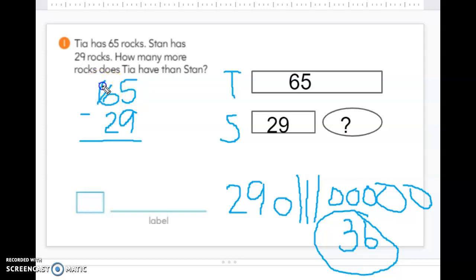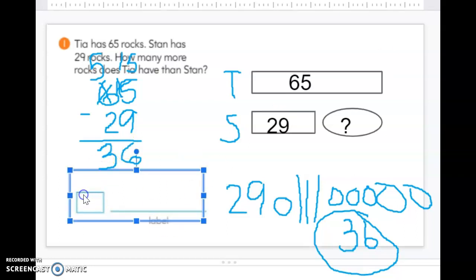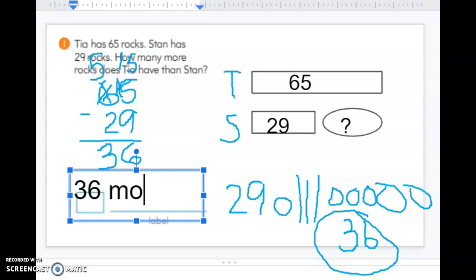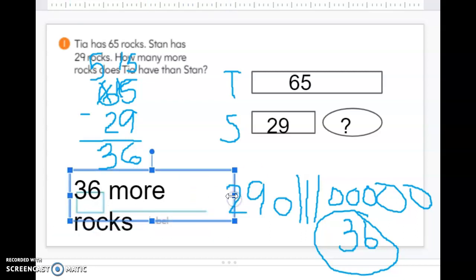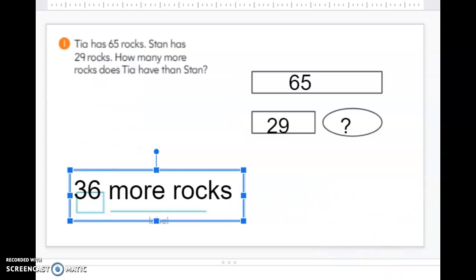Is anybody home? Yep. So I'm going to ungroup a 10. This becomes a 5, and this becomes a 15. 15 minus 9, 9, 10, 11, 12, 13, 14, 15. I get 6. 5 minus 2, 2, 3, 4, 5, 6. I get 3. So then I know how many more rocks does Tia have than Stan? Tia has 36 more rocks. Would be my label. Go ahead and pause this if you need to finish. Or you can move along with me to problem number 2.